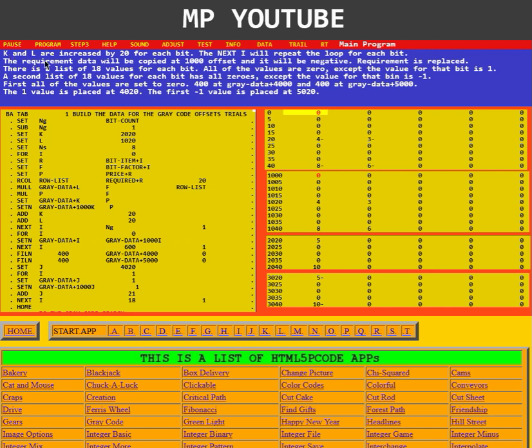K and L are increased by 20 for each bit. The next I will repeat the loop for each bit. The requirement data will be copied at 1000 offset and it will be negative. Requirement is replaced.